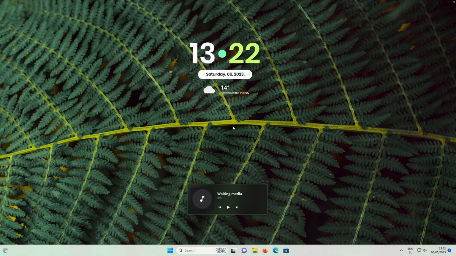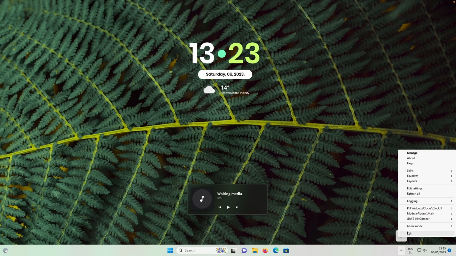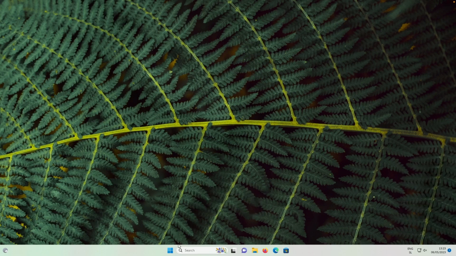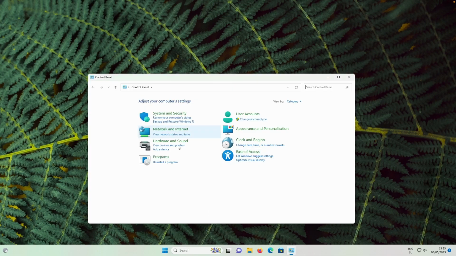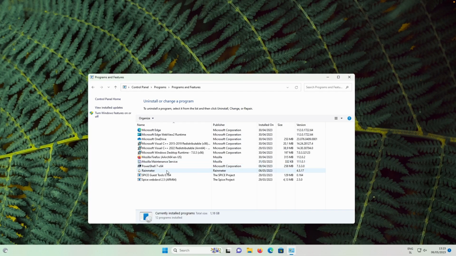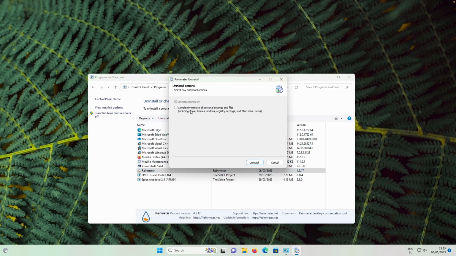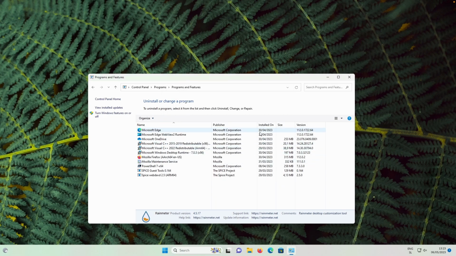Right now the StartAllBack should be uninstalled and right now let's also uninstall the Rainmeter and the skins. So you will need to go here to the bottom tray and exit the Rainmeter first and now you can also go to the control panel. Let's click here uninstall a program. Let's click here on Rainmeter. Let's click on the uninstall. And here I will also check completely remove all personal settings and files. Here make sure that you click uninstall and the Rainmeter is successfully uninstalled.